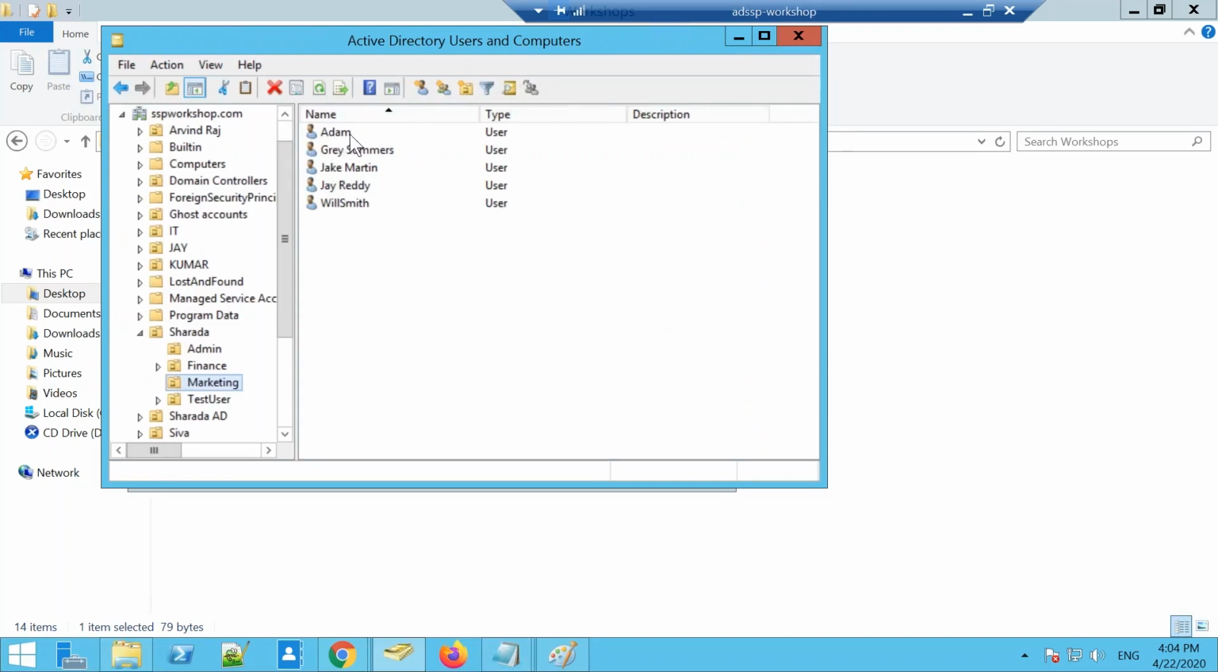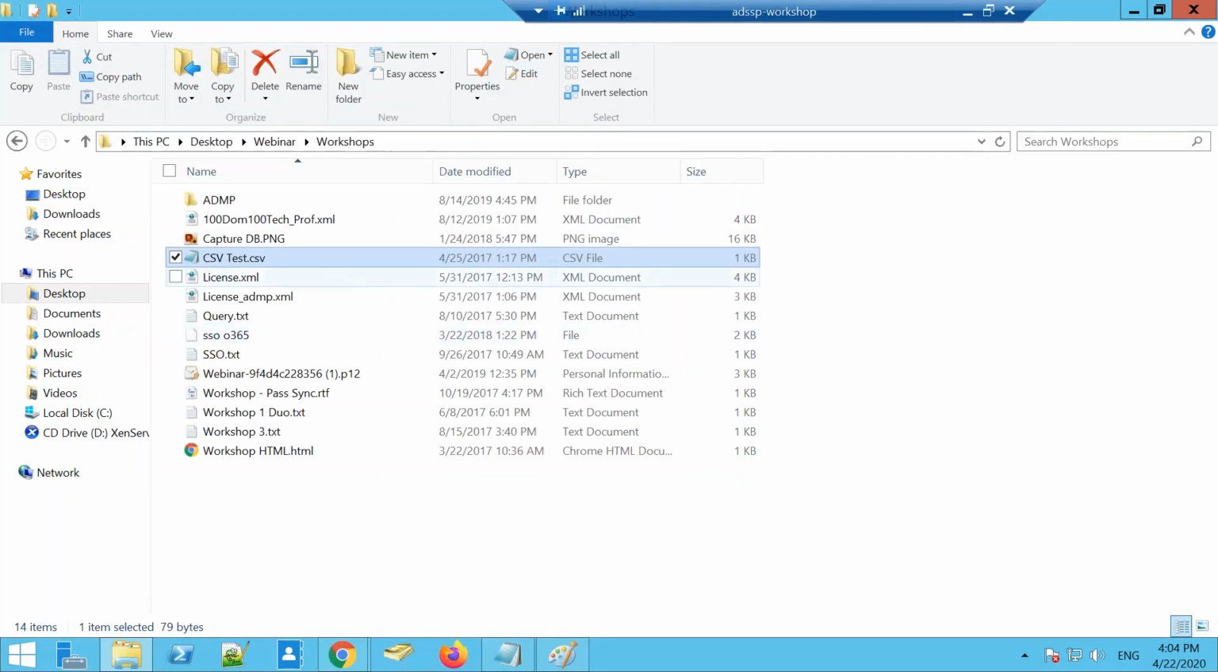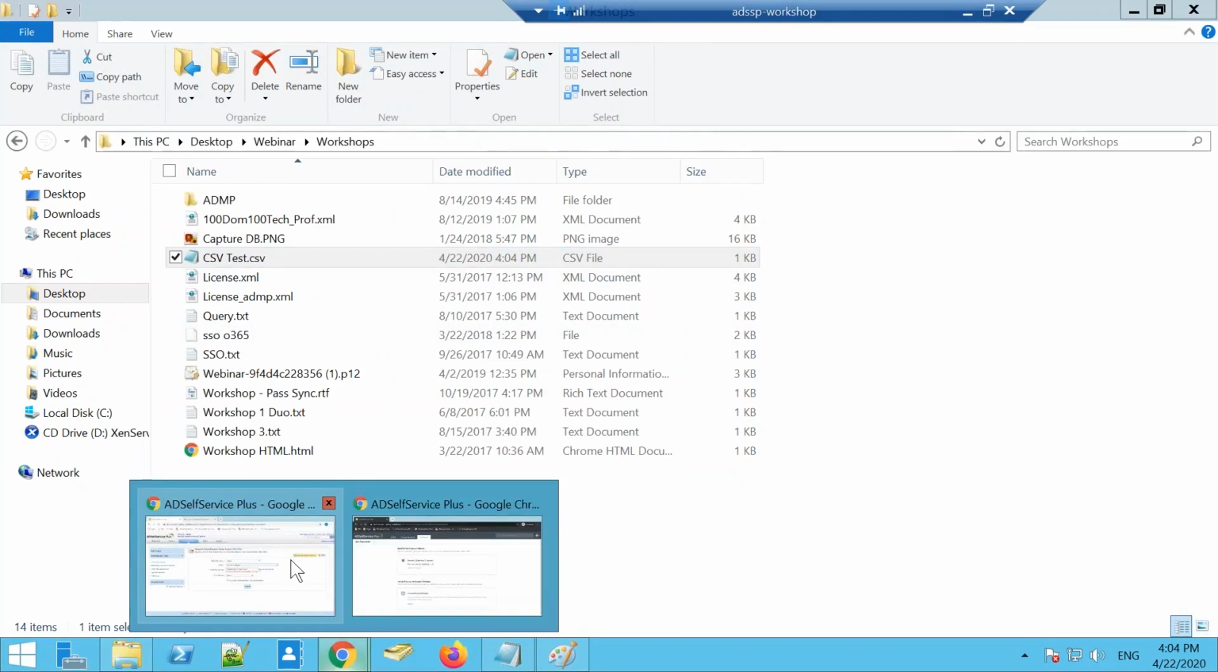Okay, so what I'm going to do now is quickly change the name to Adam, all right? Because I'm working only with admin and marketing. I'm going to change the name to Adam, right here. Right, quickly saving the CSV file. I have a test file available with me. Jumping back to AD Self-Service Plus.